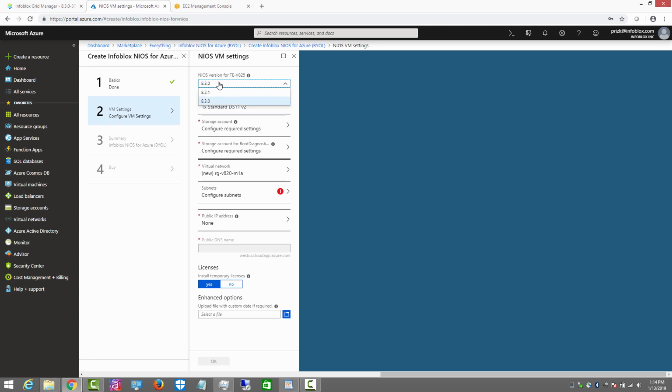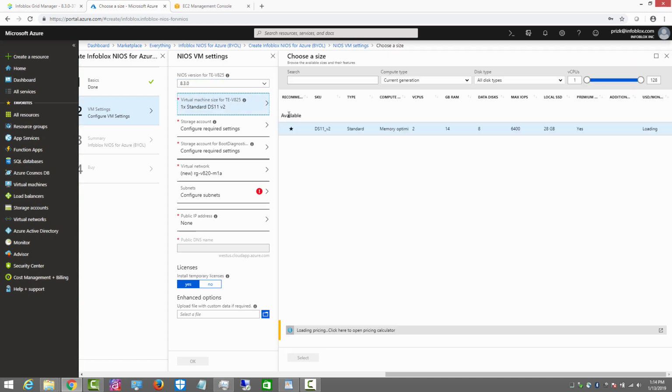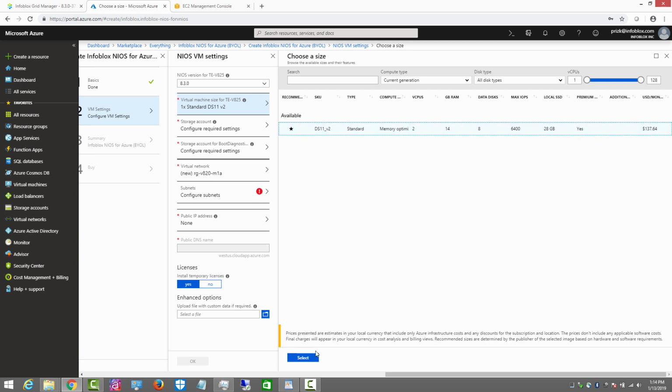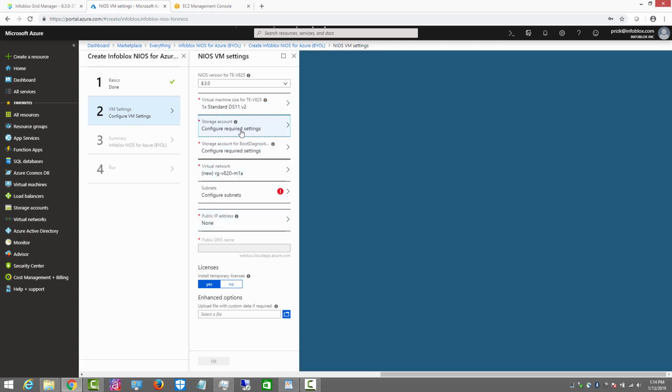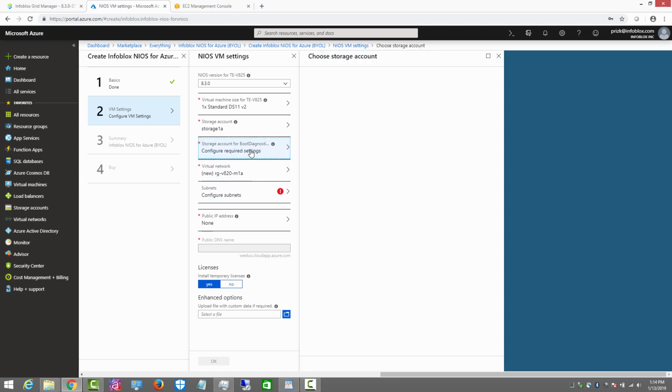Say, okay, well, what version of NIOS do you want to use for this grid member? So we're going to go with the latest version that's available for Azure, which is 8.3.0. We pick the storage that we need to use. Which storage account you want to use, we'll pick one. I already created this ahead of time for the interest of time.